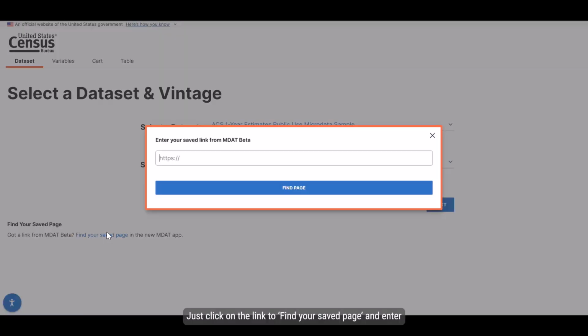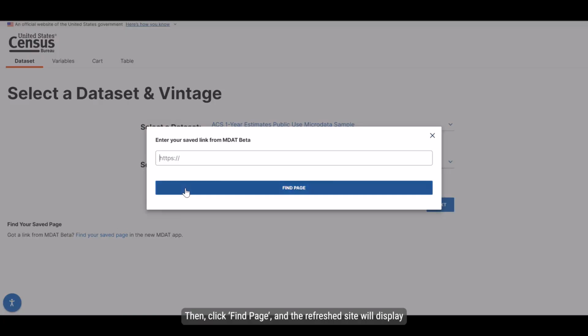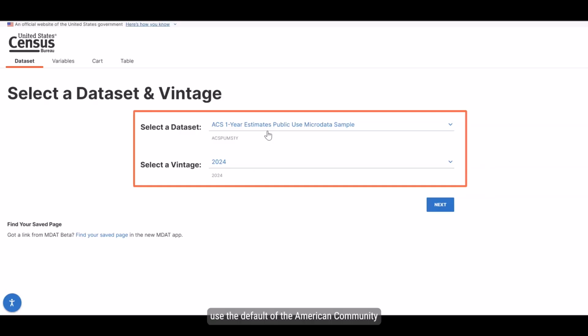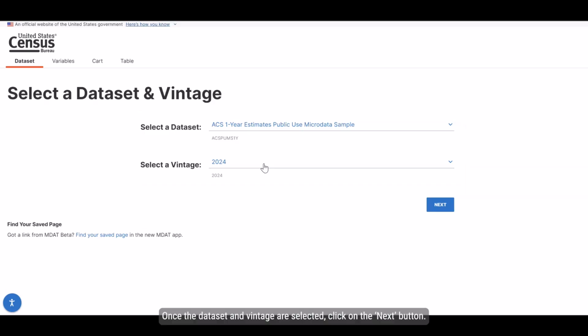Just click on the link to find your saved page and enter your saved beta URL into the space below the saved link message. Then click Find Page, and the refreshed site will display your saved tables once it's finished converting your old URL into the updated MDAT URL format. Returning to our example, I'll use the default of the American Community Survey, or ACS, one-year estimates for 2024. This is the most recent vintage available for this dataset. Once the dataset and vintage are selected, click on the Next button.